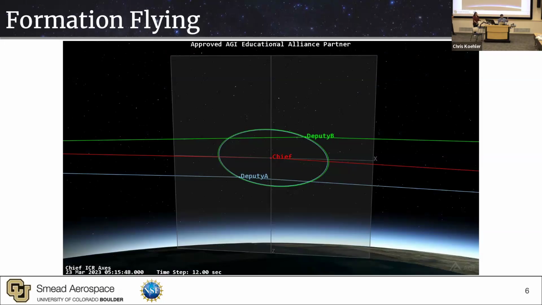In this, we have a CubeSat in the middle called the Chief, and we have the two other CubeSats essentially making an orbit around that central CubeSat.